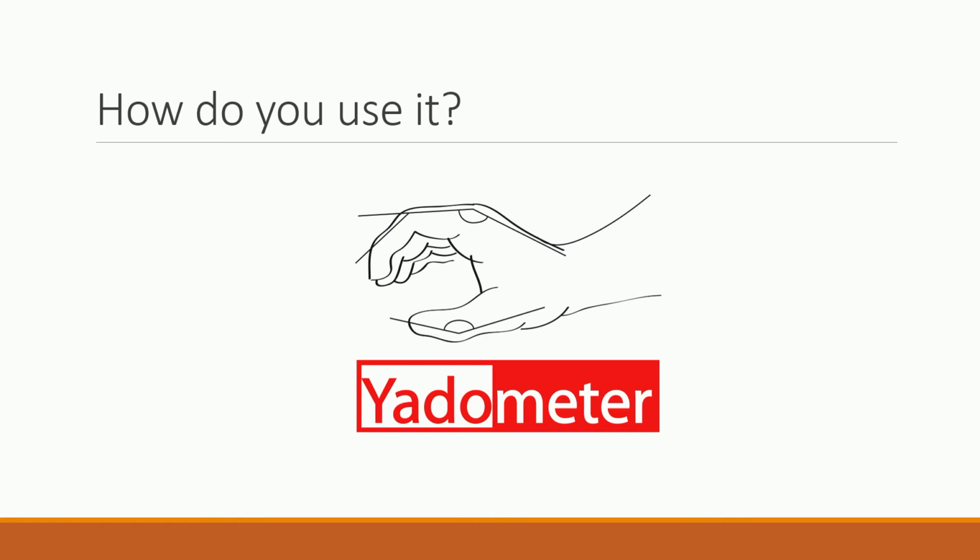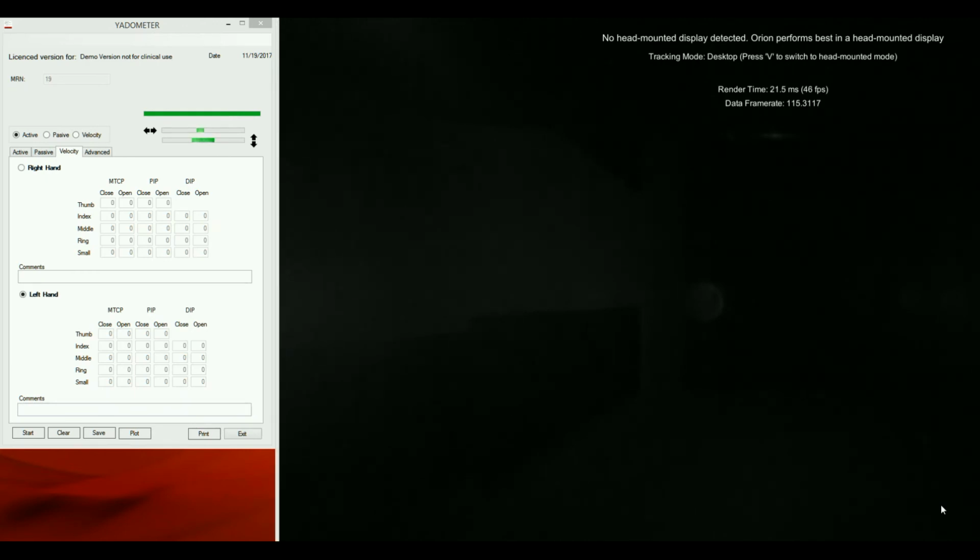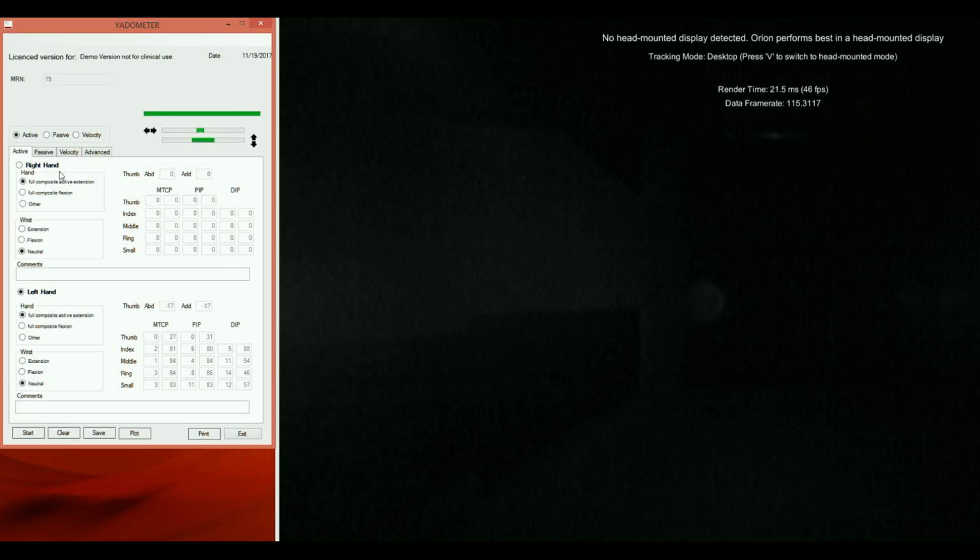So how do you use it? Let's see now a short video of how the software works. The software is quite easy to use, very user-friendly. Once you open it for the first time, you're going to have on the right-hand side the visualizer, and on the left-hand side you're going to have the proper software. You input the patient's information so you can track progress if you want to. You don't absolutely need to do that, or you can just create a specific MRN just for this examination.